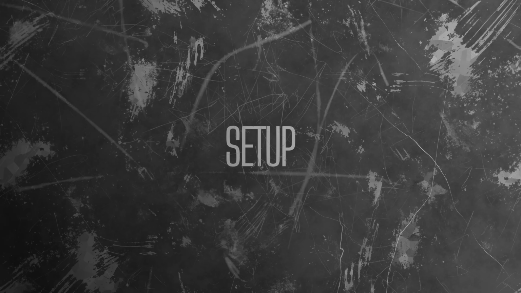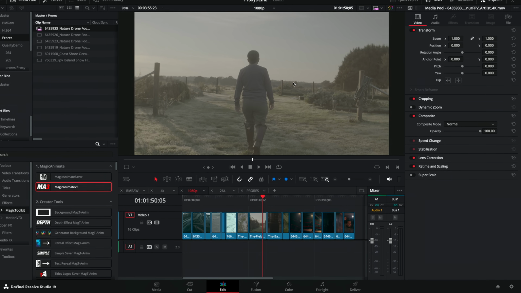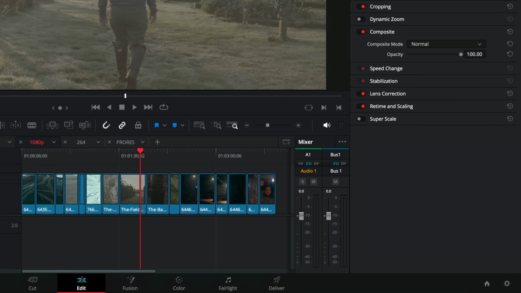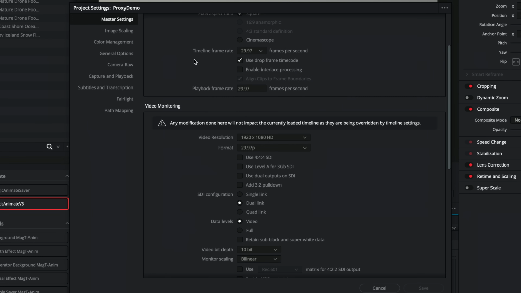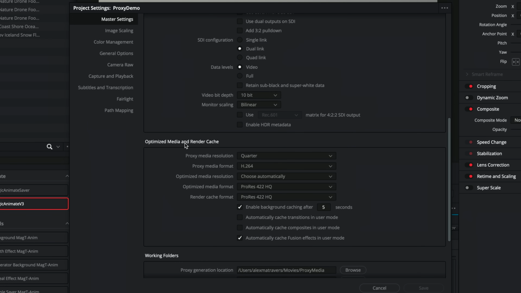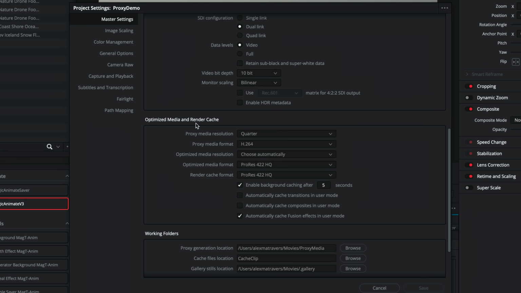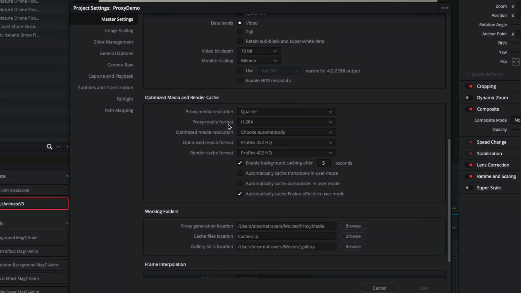Hopefully it does. Right, with all that out the way, before we actually start creating some proxies, there are just a handful of things that you need to set up within your project, so let's do that first. So here we are within DaVinci Resolve, and the first thing we need to do, you do this per project, but you can set up a template, is click on the little cog or gear in the bottom right-hand corner to open up your project settings. Make sure you're on master settings, top left, and then scroll down until you get to this optimized media and render cache area here. We need to set the proxy media resolution, the proxy media format, and the proxy generation location. And we'll kick things off with the proxy media resolution.